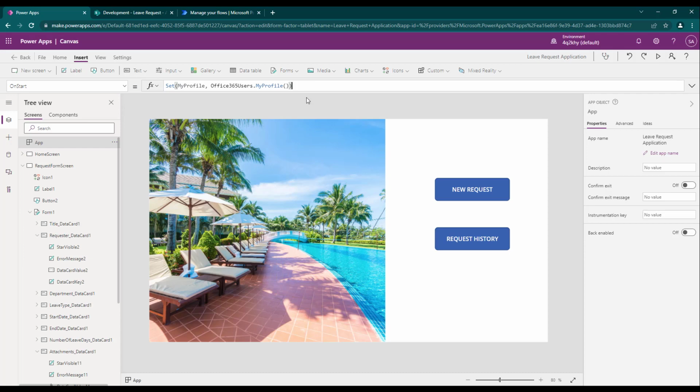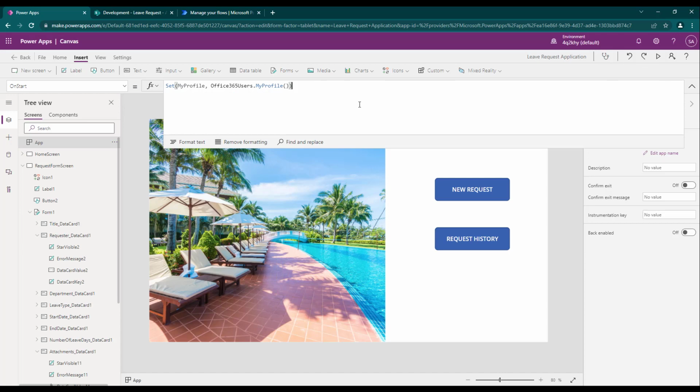There is a default one on Power Apps, which is User, but it is limited to only getting user full name, user email, and user image. But this extends those attributes that you can get. So we'll see the reason why we are doing this very shortly. So I set this to my profile.